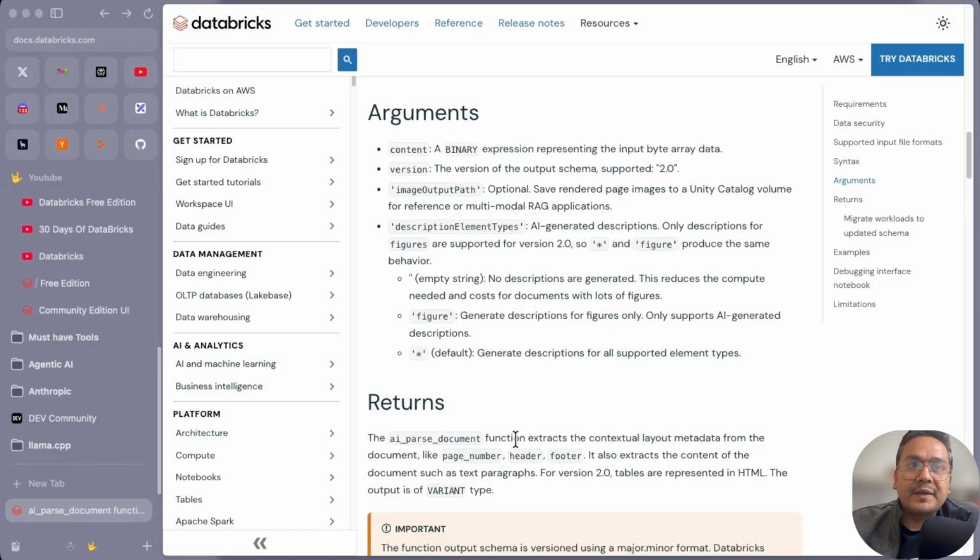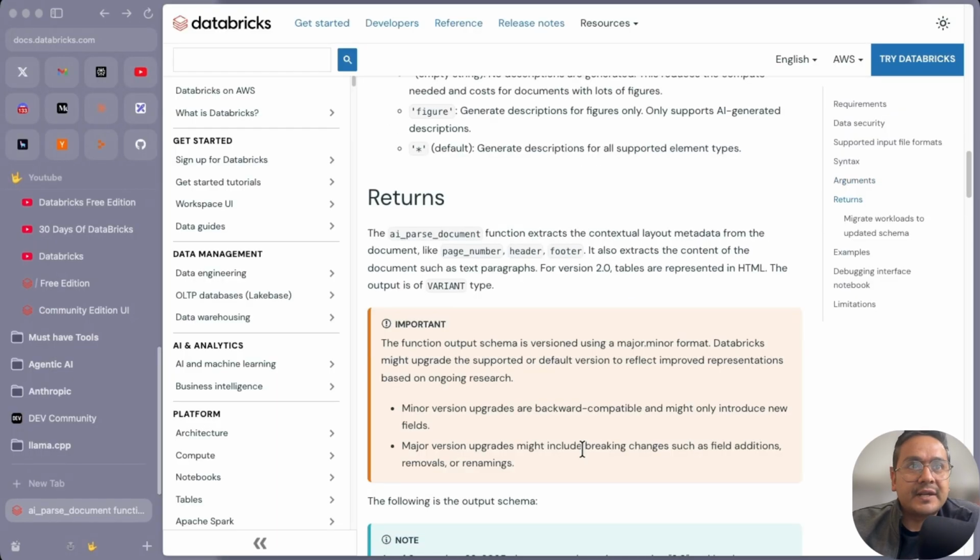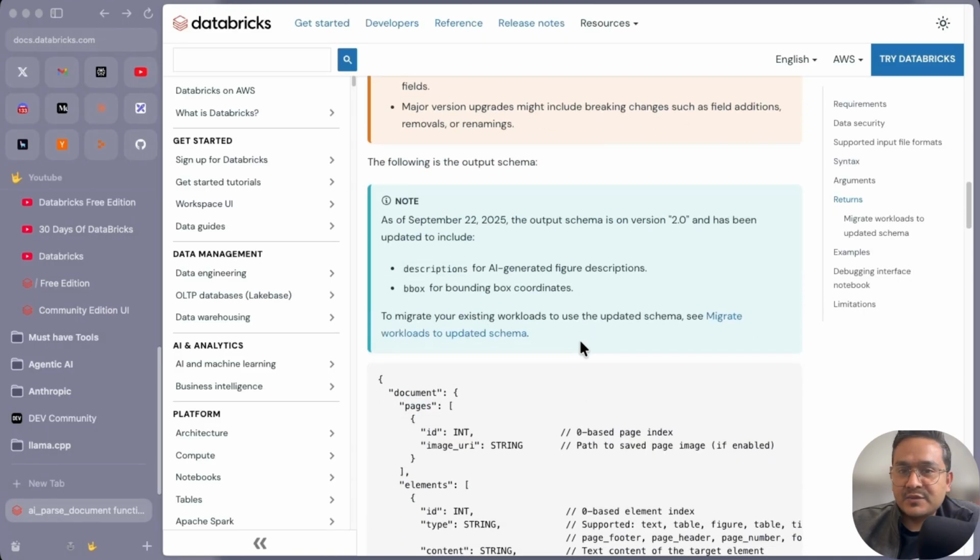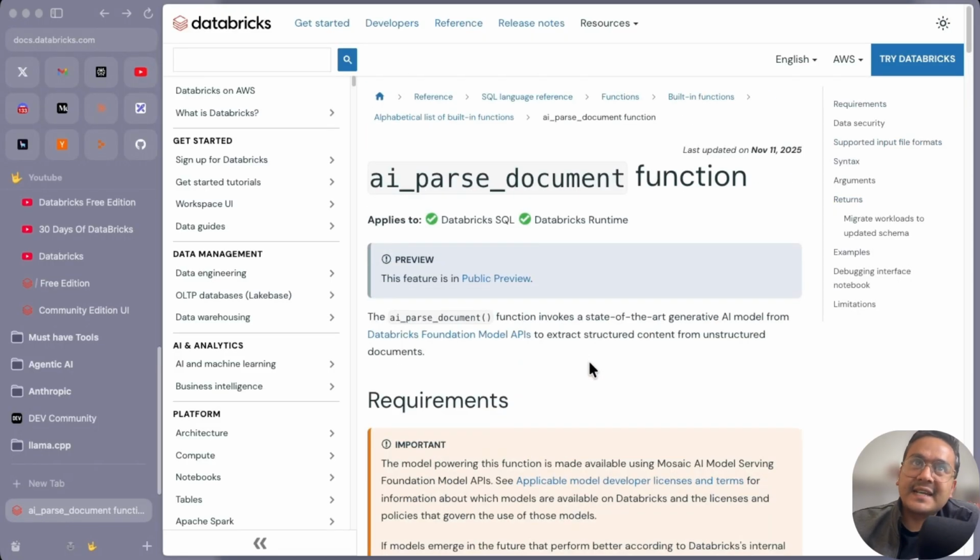The AI Parse Document function extracts the contextual layout metadata, right? Yeah, these are the things mentioned. As I mentioned, this kind of documentation keeps getting updated, and this was last updated on November 11, 2025, and I'm recording this on November 17. It's a recent update, right? Now let's go directly into the UI.